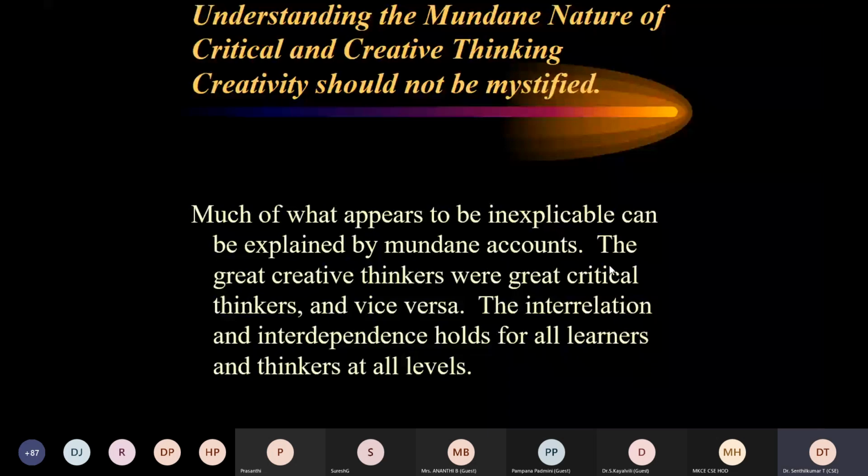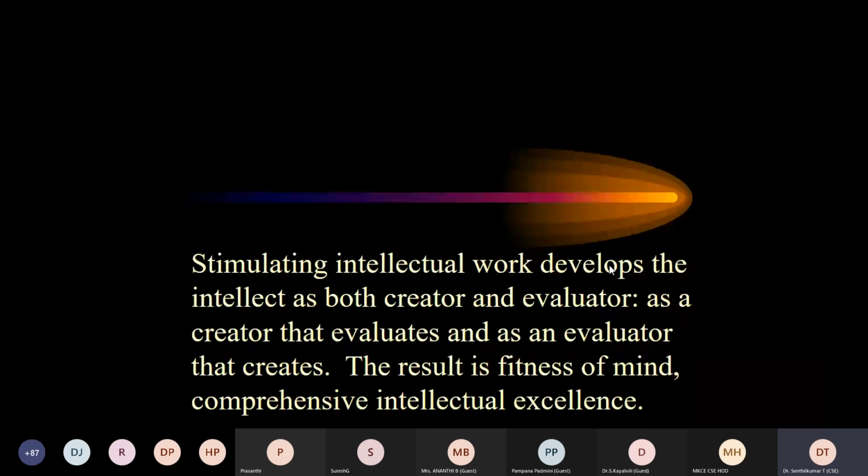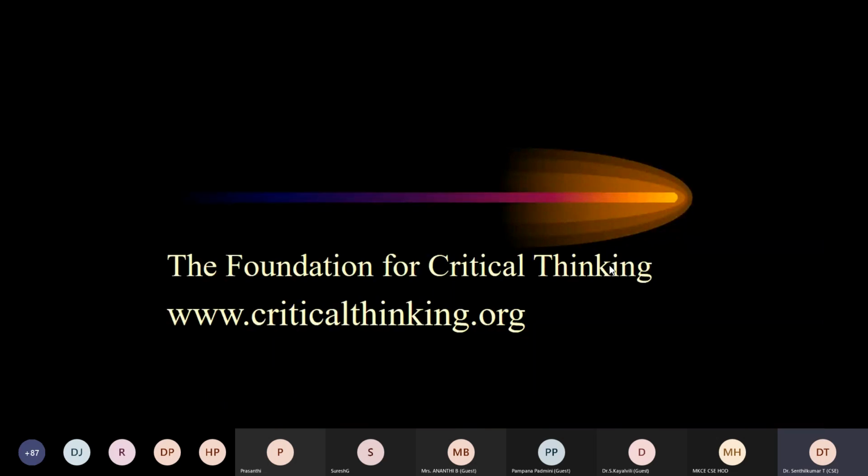So the understanding is very simple. You should be able to have your intellectual work, and that intellectual work should have two components. One, calling yourself a creator, and the other, an evaluator who evaluates this outcome. In each one of you, you should have a critical thinking thought process. I have referred to the slides from this website, where the creative thinking content is available: www.criticalthinking.org. I keep my acknowledgments to this website.